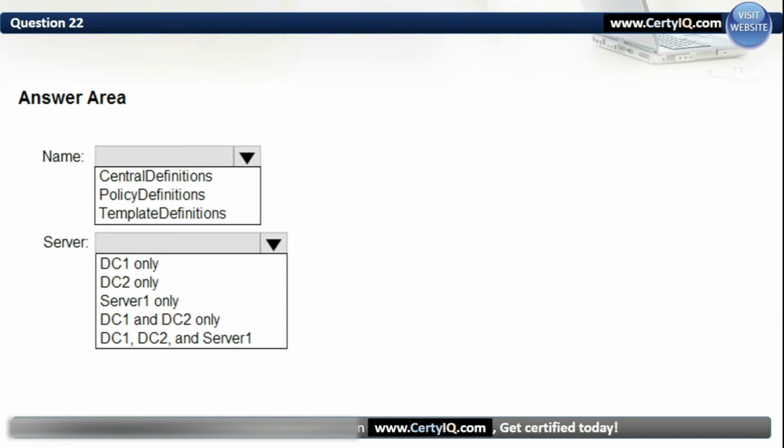To the answer area, name. Our options are central definitions, policy definitions, or template definitions. The correct option is policy definitions. To the next statement, server. Our options are DC1 only, DC2 only, Server1 only, DC1 and DC2 only, DC1, DC2 and Server1. The correct option is DC1 and DC2 only.